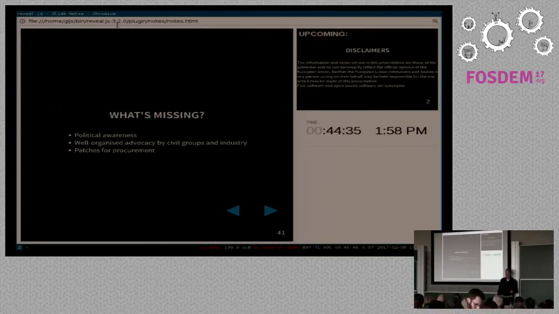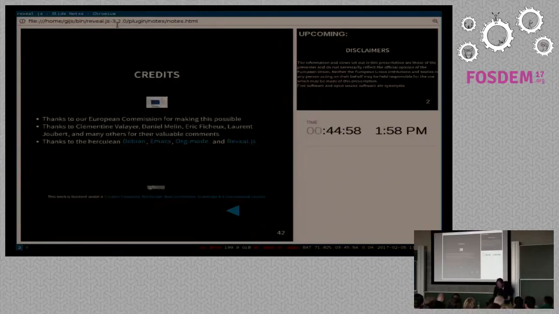So what's missing? This is the last slide. We need more politicians that know how this works. We need more politicians that realize these are the benefits and these are the disadvantages of proprietary. And we need well-organized advocacy. This is slowly happening, but it's not there yet. And we need patches for procurement, because procurement in Europe is really broken, and it's in favor of proprietary, and that needs to be fixed ASAP.